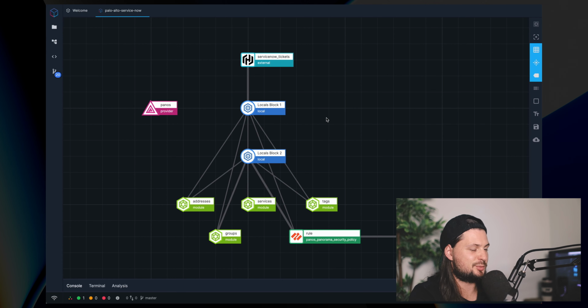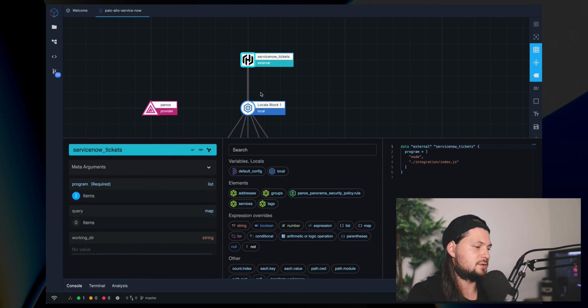The only thing different in this project versus the config-driven project is that we now have a ServiceNow tickets data source. This data source is calling out to a node script. The node script processes all of the data from the ServiceNow tickets and will find and merge any data for objects that appear in multiple tickets.